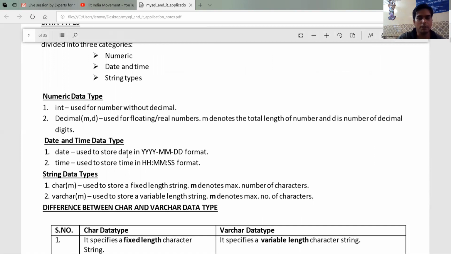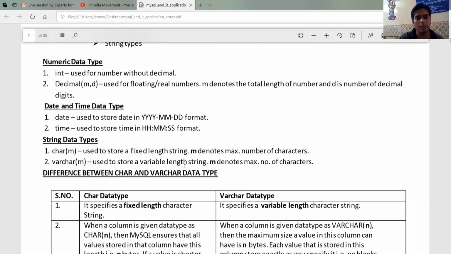Then date and time data types. First, date is used to store a date in YYYY-MM-DD format, and time is used to store time in HH:MM:SS format. For string types there are CHAR and VARCHAR.